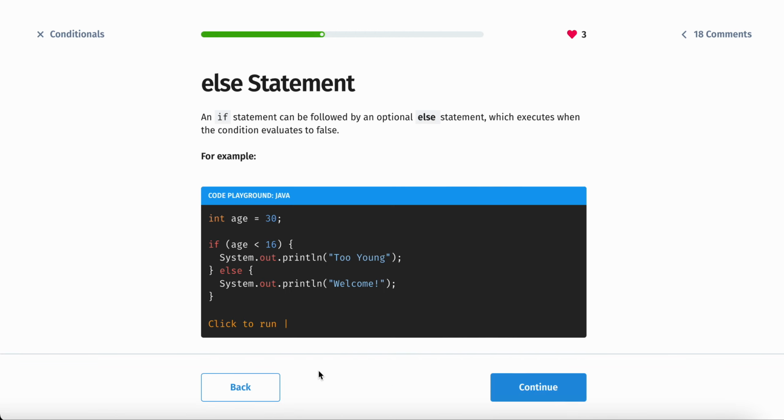Next. Okay, so the if else statement. In logic, there's if do this, or else do this, basically the same thing. An if statement can be followed by an optional else statement which executes when the condition evaluates to false. This is pretty common sense. I'm going to skip over this, but I recommend playing around with this to see how it works.